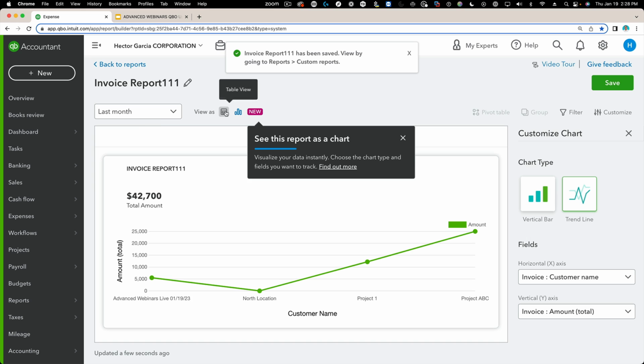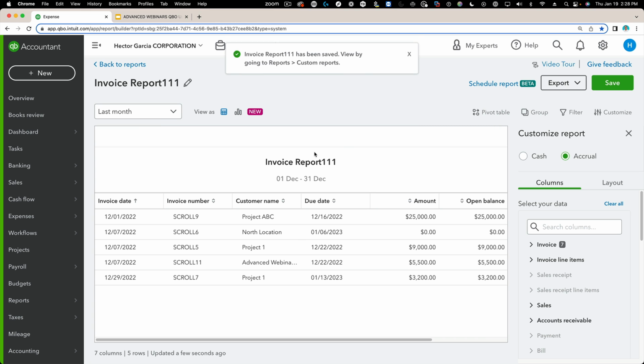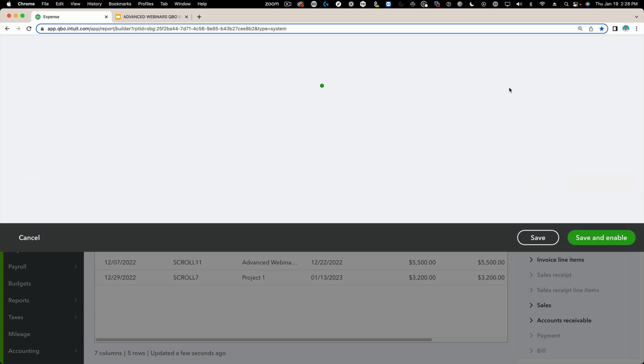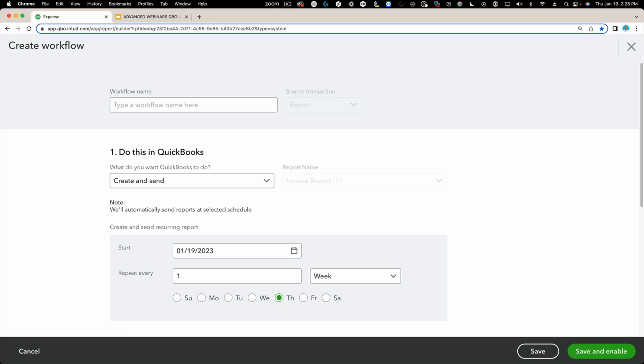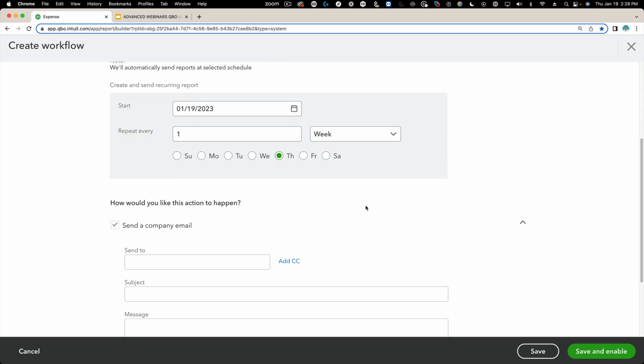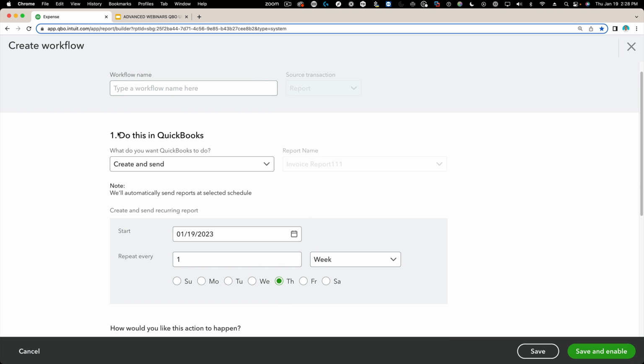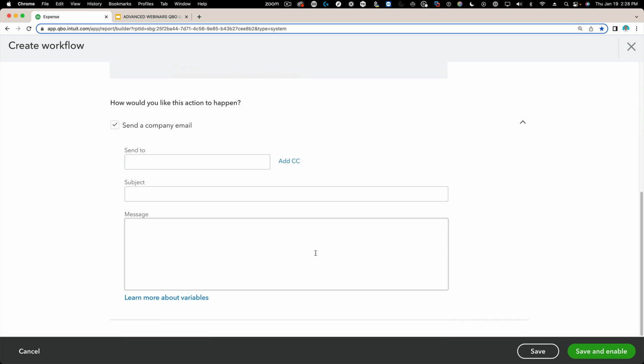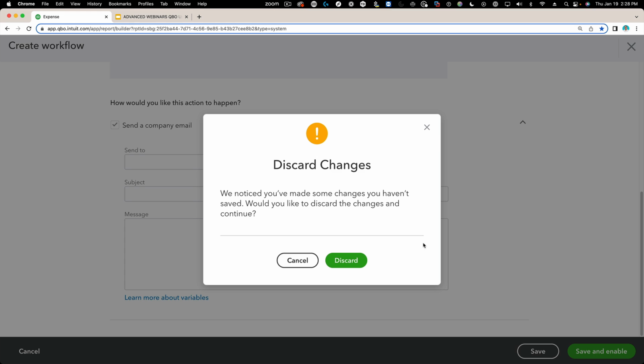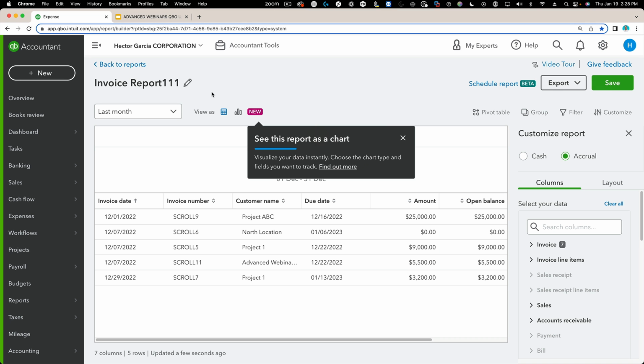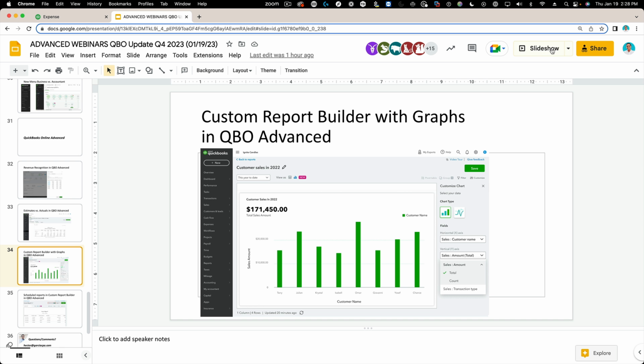The other piece worth discussing is once you create a custom report exactly the way you want it, there's a button that says Schedule Report, and that will take you to the workflow. Again, it's QBO Advanced workflow, and then you can actually schedule this type of report to be sent automatically via email as often as you want. And it's in beta, so hopefully they'll improve on that.